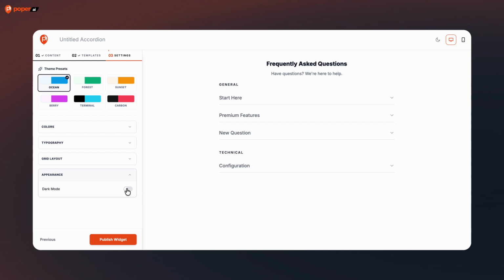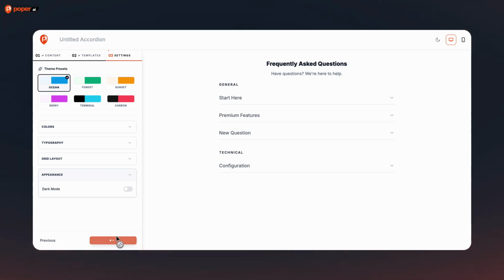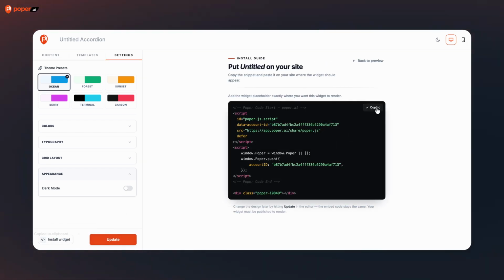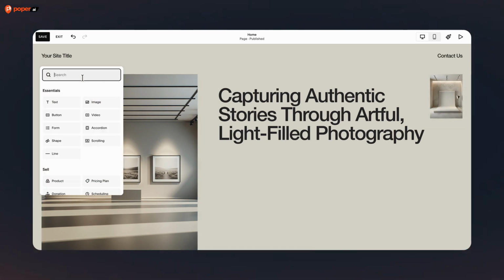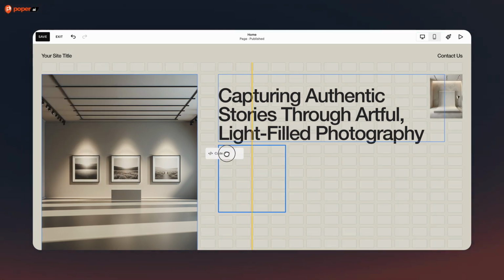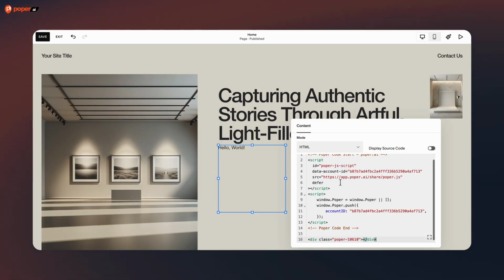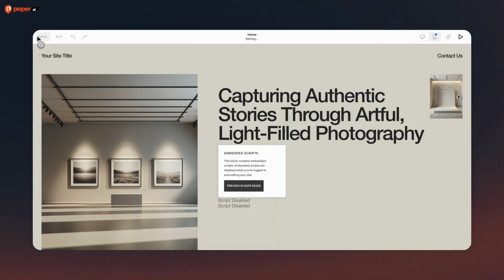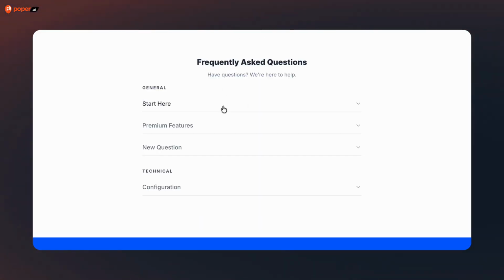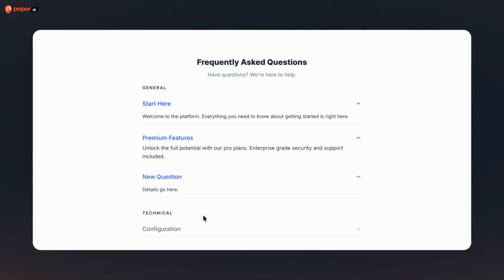Once you've finished customizing everything, click Publish Widget. After publishing, copy the code and go to your Squarespace site editor. Inside the editor, add a code block, then paste the installation code into it. After that, save your changes. Once your website is live, refresh the page and your widget will appear successfully.